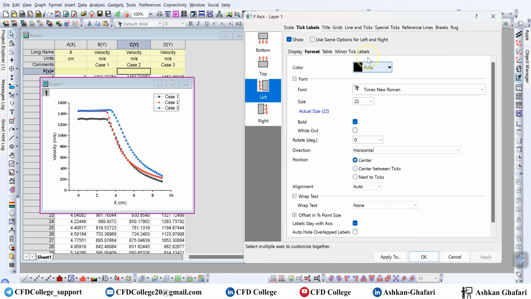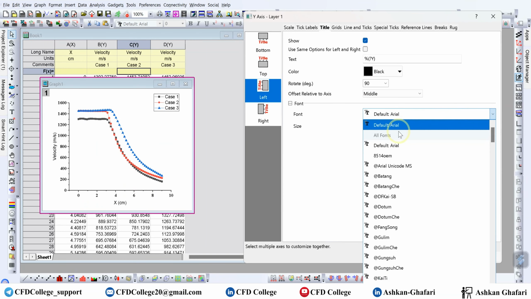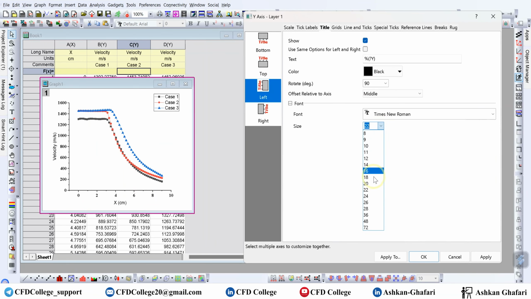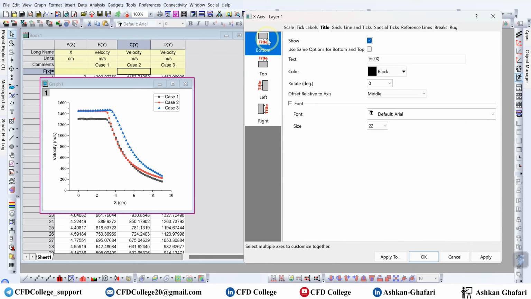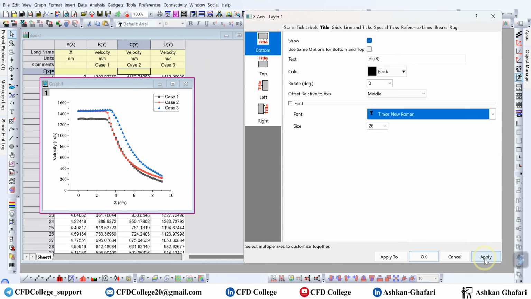So it's good. Now the titles of the X and Y axes: the font, the size, and for the bottom axis, 26 and Times New Roman.